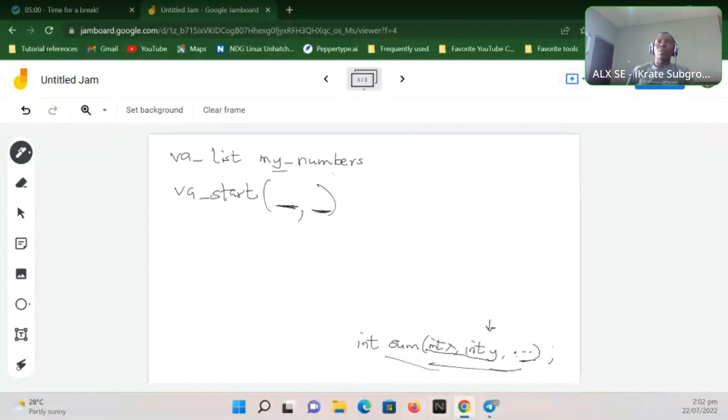So what I do is with va_start, I give it the name of my list. So in this case, my numbers, comma, then where does it start from? Here it starts from right after int y. So I have to pass y here because it starts beyond y. Once I do this, the preprocessor processes it, and the compiler now understands that the list is anything after y. So it will count anything after y as part of the list. Are we okay with that?